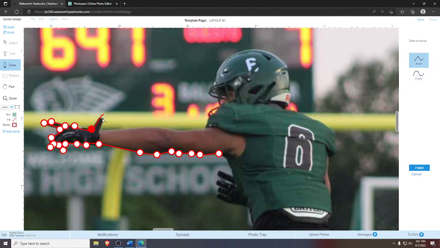Actually might be an angle. So see how there's a curve and there's an angle tool? So this is an angle tool. This will make it a straight line. And then go back to curve. He's got a curvy little arm. This looks pretty straight to me. Make this angle. Go back to curve.